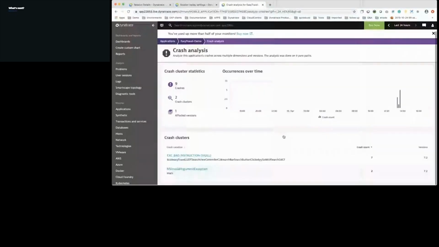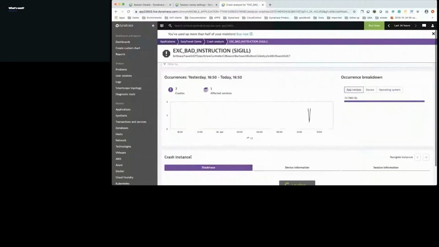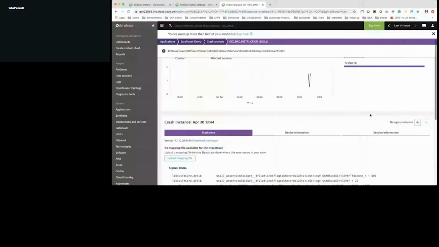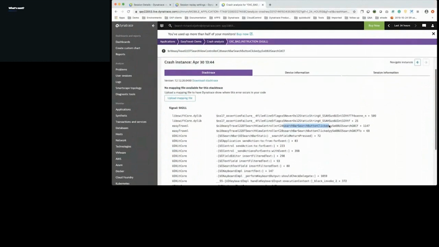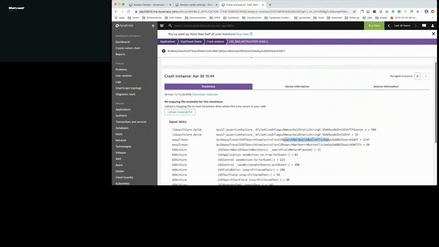Here you will find the clusters that group together all the crashes that have the same problem. And here you have all the information about affected versions, with a breakdown per application version, devices, and operating systems. You can even navigate through the instances of these crashes. Here, with the stack trace, you have a lot of information. You can know exactly in which method the application was failing, but you still don't have an answer, for example, to why this is crashing for a percentage of the users, which is not 100%.